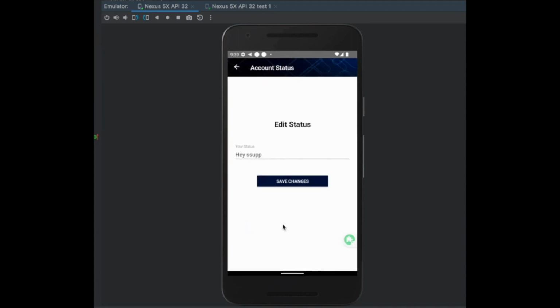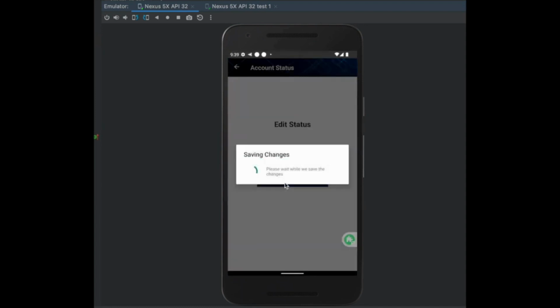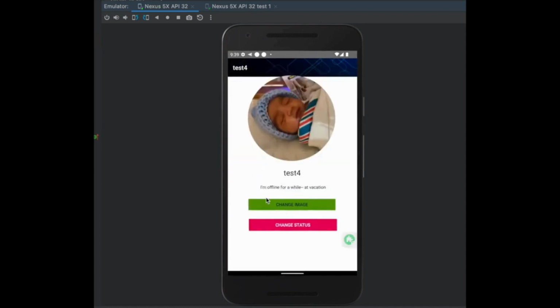The status can be anything that the user wants other people to know, like if he's at vacation or if he's at the office. It can be a generic message that every person wants to see, or it can be like I'm offline for a while, at vacation. Now users would know that he's offline for a while.